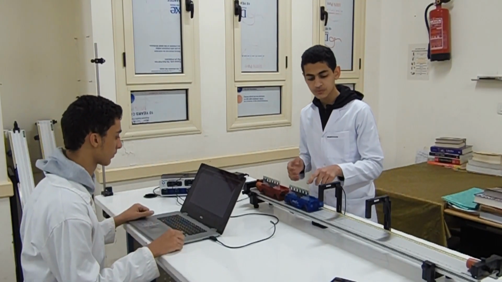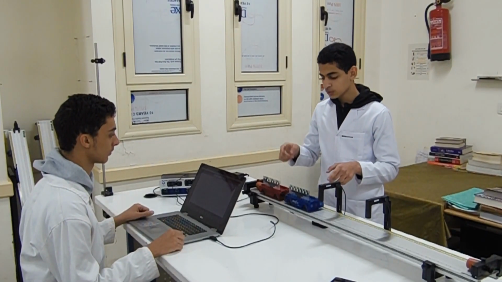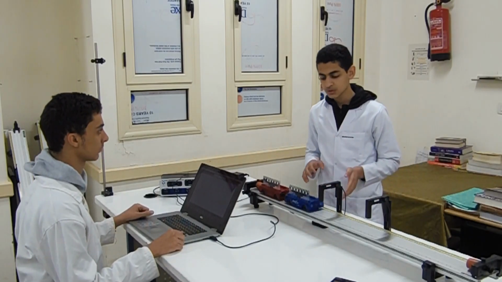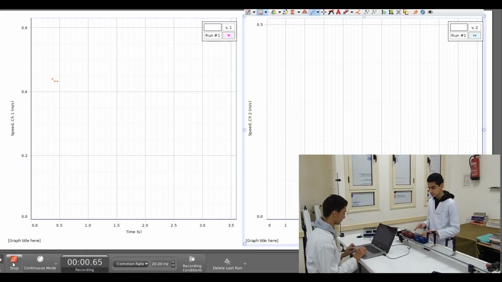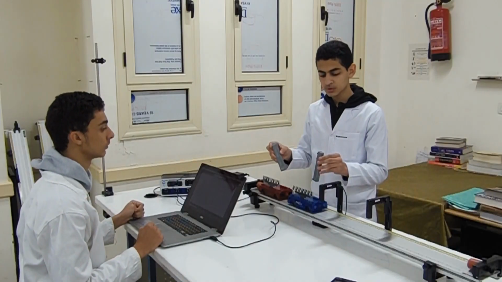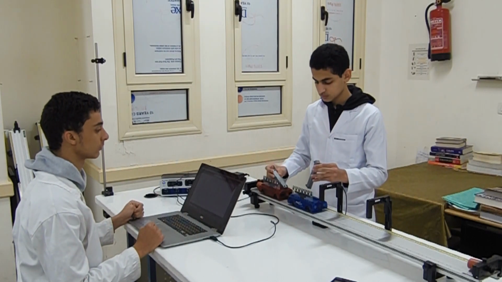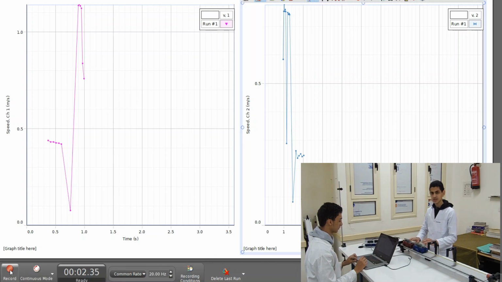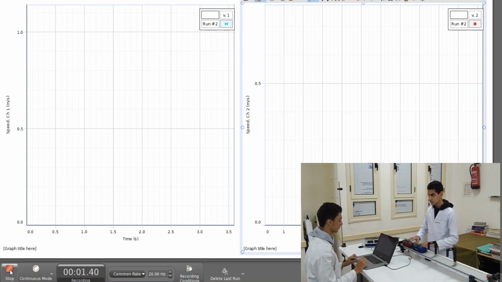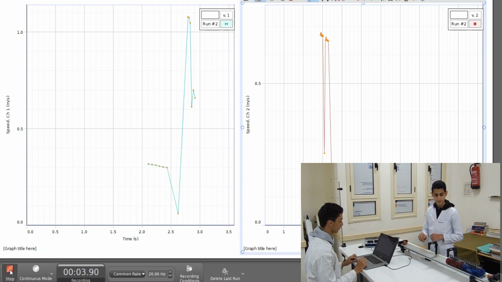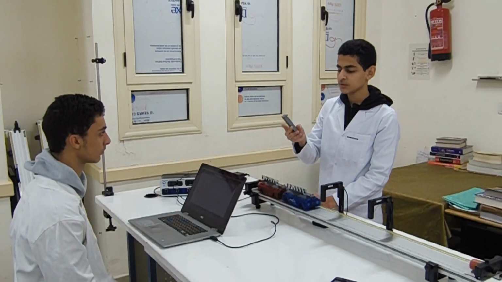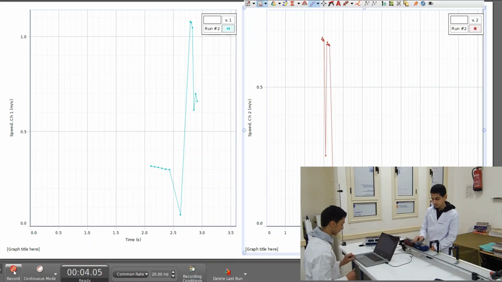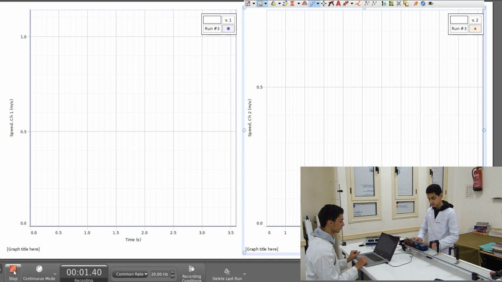First of all, we will push the first car to pass through the first photo gate, and we will push the second one to collide with it, and we will measure the momentum before and after the collision. And now is the first try. Record. Add 250 grams to each car. Now with the second trial. Record. Add another 250 grams to the blue car. Now with the third and the last trial. Record.